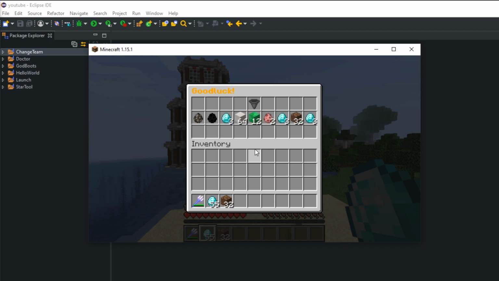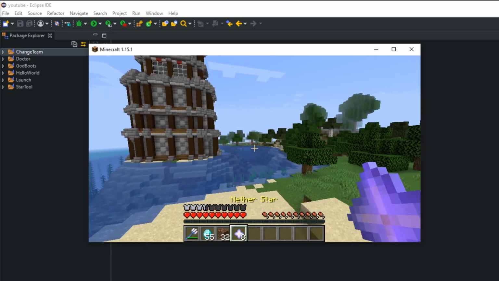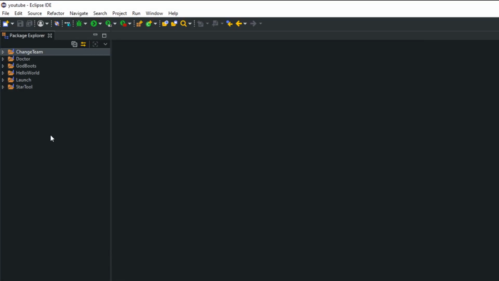And it's all custom. We can change the items in this order. Oh, I got 8 nether stars. And you see I got the 8 nether stars. So, without further ado, let's go right into it.